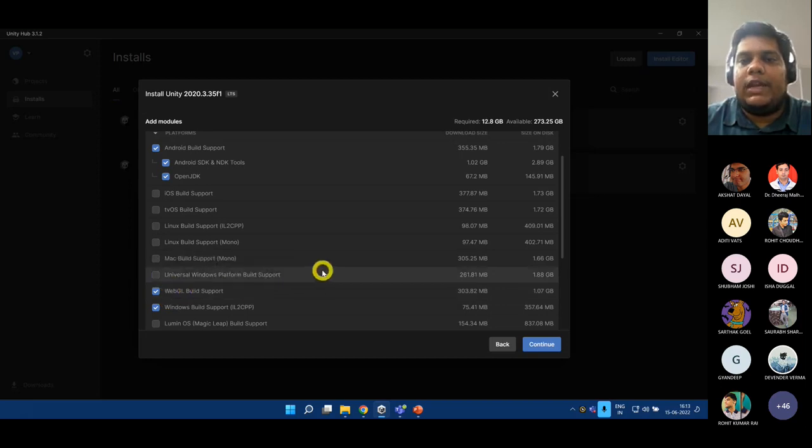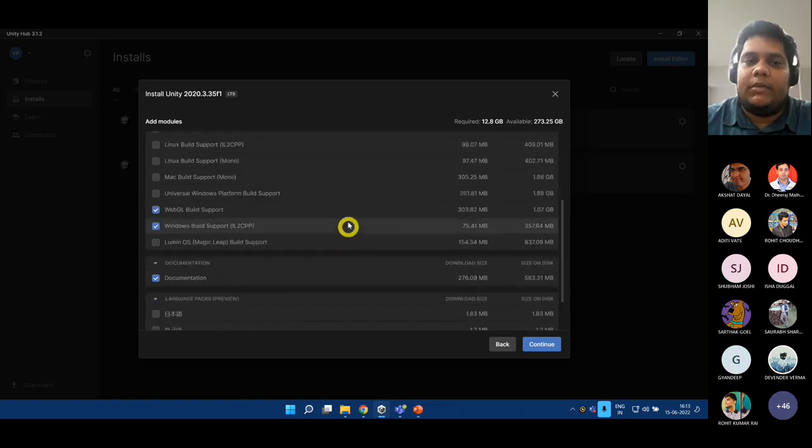But mostly for VR and AR, you'll mostly use Android. For VR, if it is Oculus or some standalone platform, then mostly it is Android. If it is PC, then it can be Mac or Windows or Linux, different kinds of platforms.